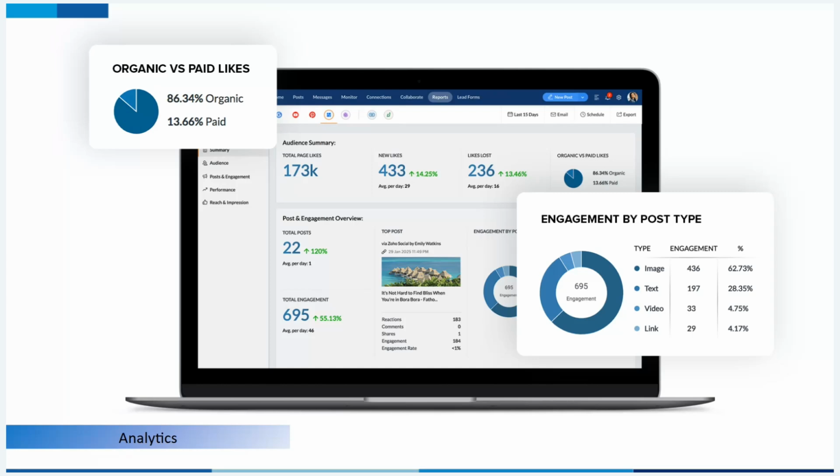There are also insights into your growth, like how many new followers you're gaining over time, and which posts are driving the most traffic to your website. You can even customize the reports here and schedule them to be sent automatically to your team or clients so everyone stays informed. In short, analytics helps you make smarter decisions, optimize your strategy, and prove the value of your social media marketing.